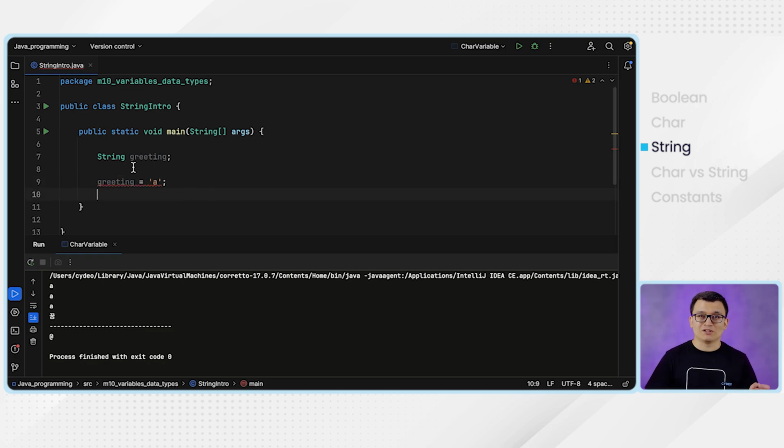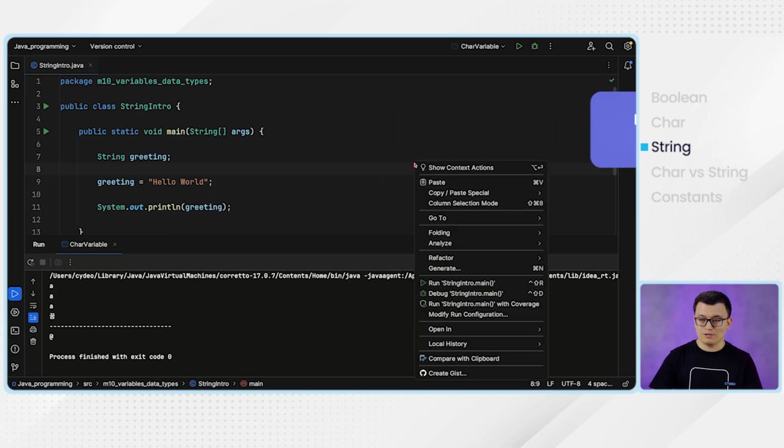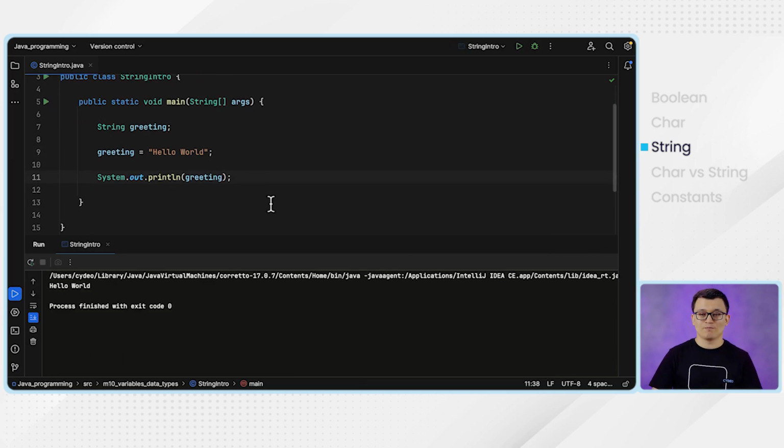The data type determines what kind of value you can store into this variable. Since I'm using string data type, I must store string values into this variable. Strings are always given within the double quotes. So here is our string, hello world. And if I print this greeting now, it is going to display hello world to the console, you see?